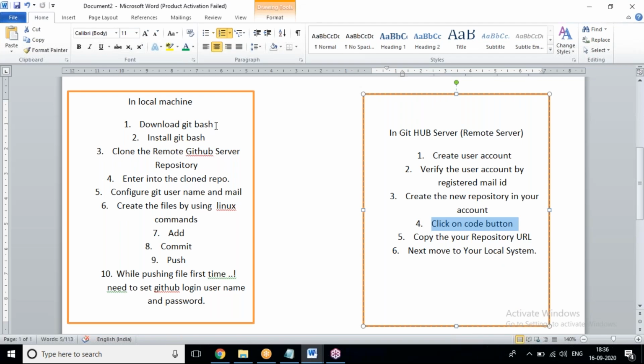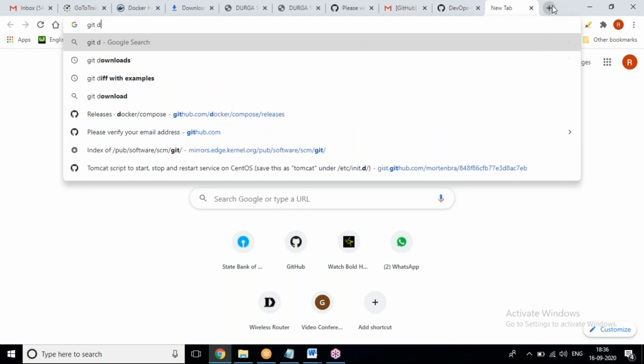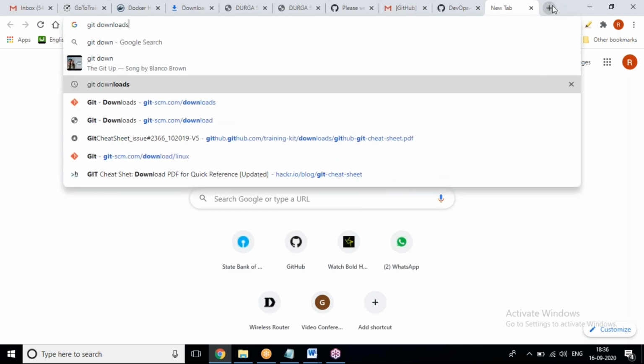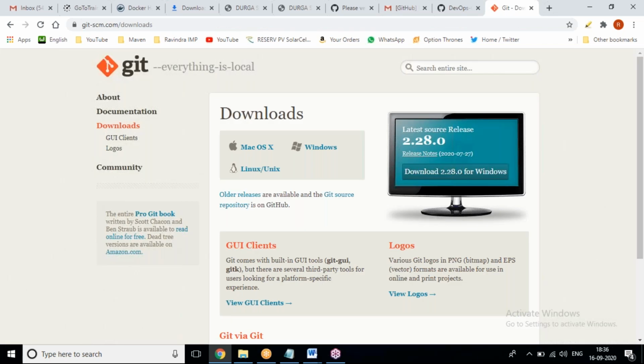Now what we are doing is downloading Git Bash to the local machine. Once again, open our browser. Open a new tab. Yes, search Git downloads. Now click on that Git downloads Git SCM link.